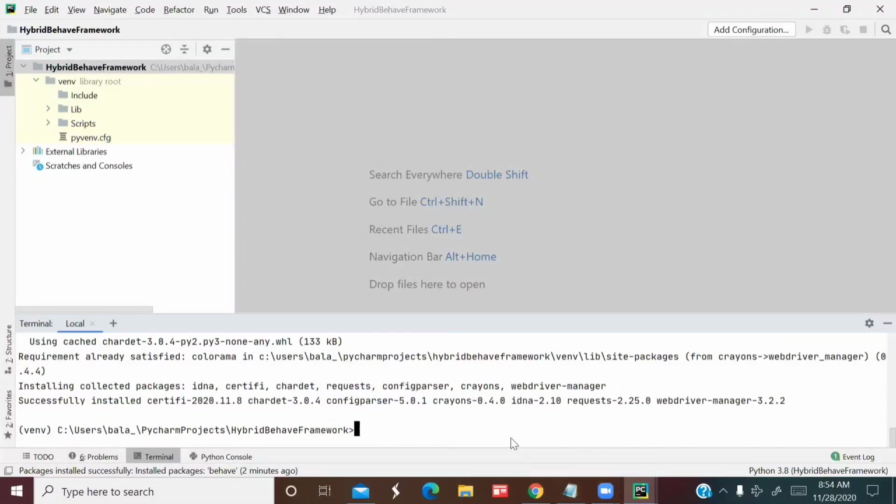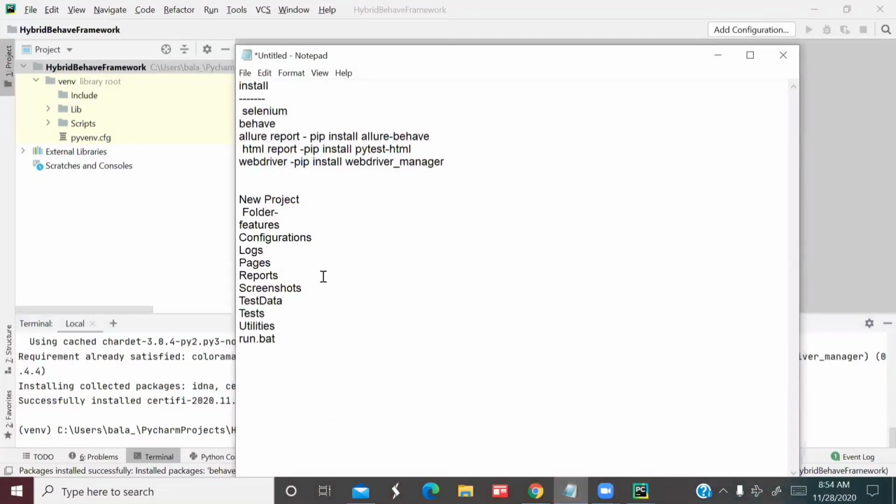Now let us create the structure of the framework. Can you go to the notepad here? See, if you notice, these are the structures we have planned here. First, you should create a new project. Then you should create the folders. What are the folders we are planning here? First is the feature file where we write the scenarios, the test cases. Next, in Selenium Java we see the config properties. Same thing, we'll have the config properties here in this configuration folder.